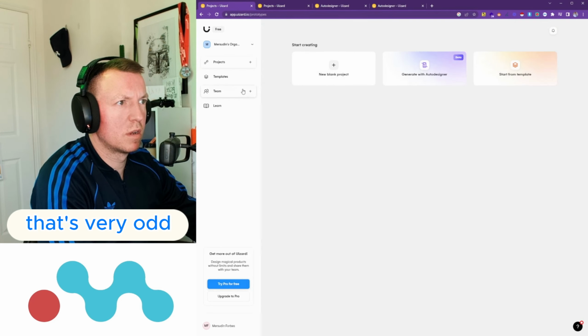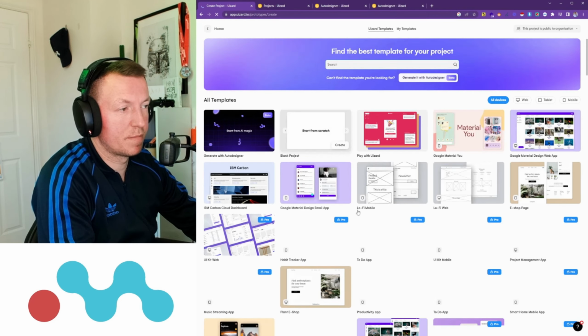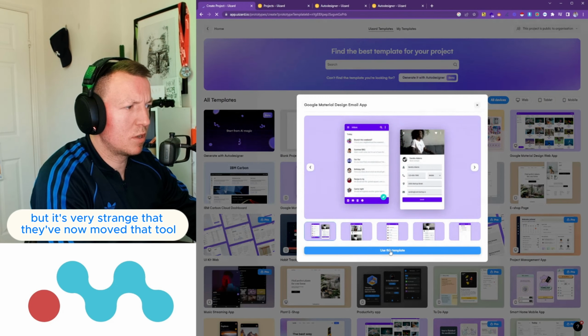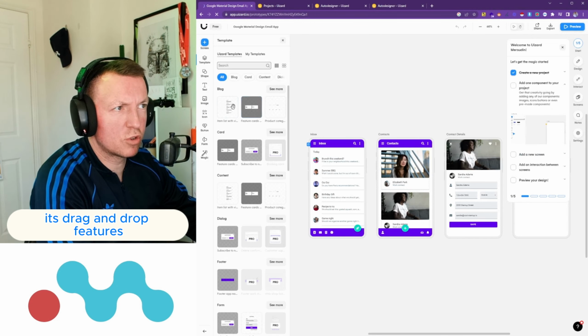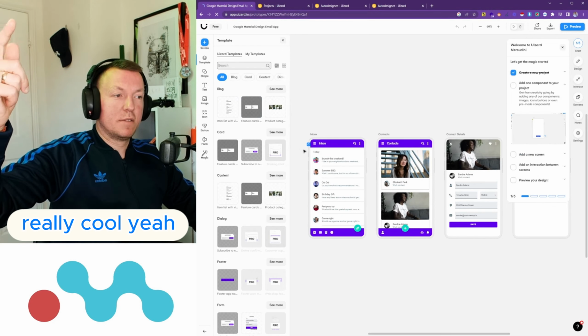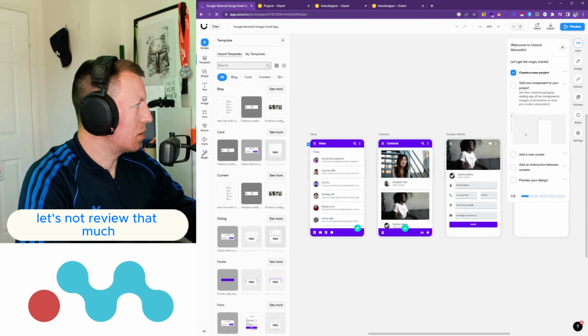That's very odd. You can use templates and stuff. It's pretty cool. But it's very strange that they've now moved that tool to paid only. Its drag and drop feature is really cool. Yeah, let's not review that.